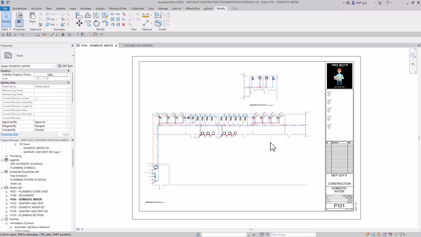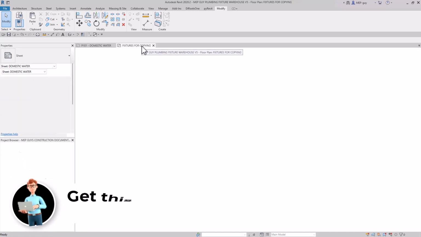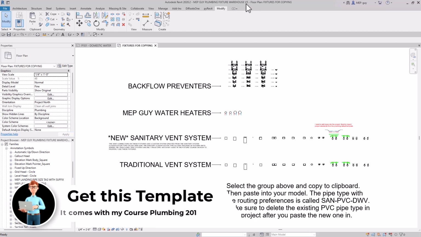In this video I'm going to show you how to create sheet notes for your plans. So what we're going to do is go to the template file. I have it open right here, and when you open the template warehouse file you'll see that it starts on this fixtures for copying view, but I've also created some sheet views.